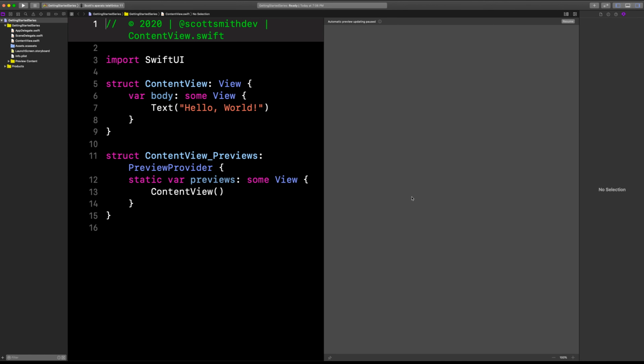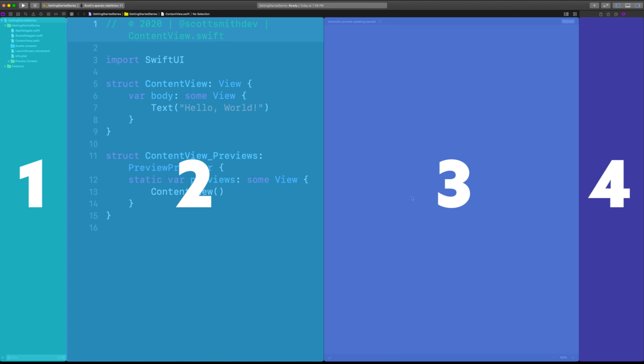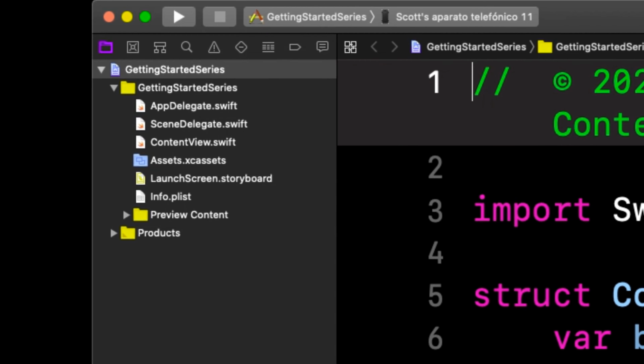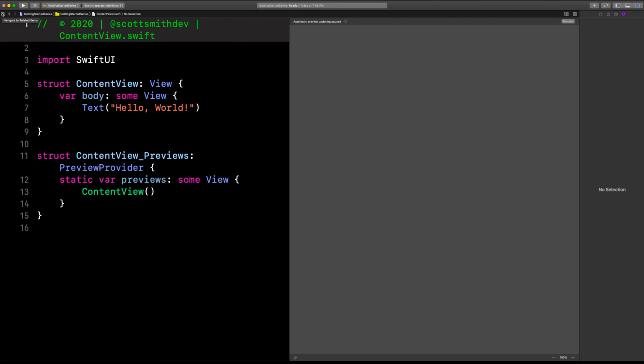So let's start. We have 1, 2, 3, 4 sections that are opened up. And I'll explain what they each are so you know what you're looking at here. Starting at the left. The only thing you need to know for this series, well, for this video at least, in this left section is the content view. This file is where you're going to write your code for the first view that appears when you launch your app. All right? So let's close this area. This is the project navigator, right? So Command 0, close that.